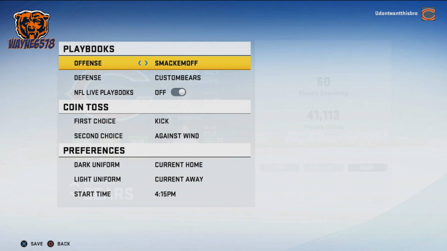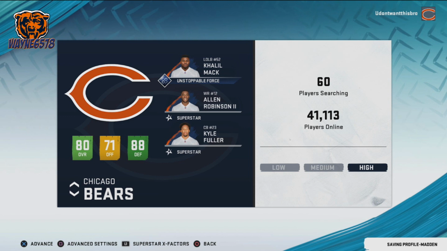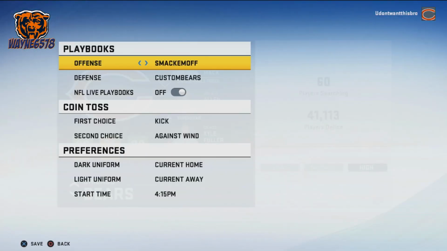So here, after we select our custom playbook, we would select X to save it, and now we can go into a rank match, and you can go back in here and you'll see that your customized playbook will be installed and ready to go once you get online.